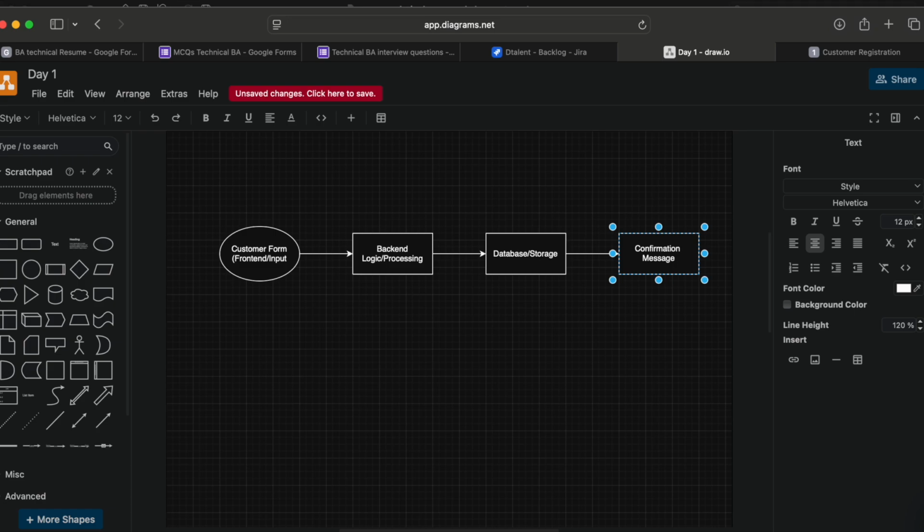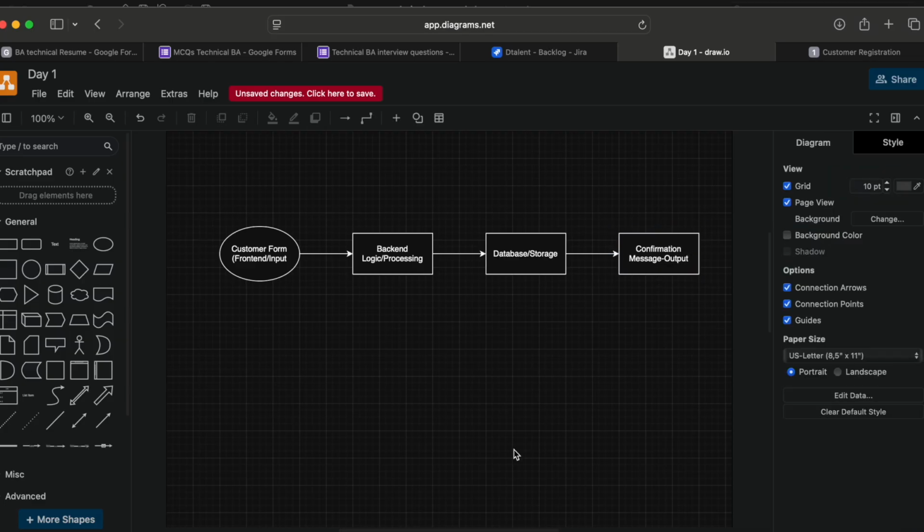So the confirmation message belongs to output. Okay, so these are the first steps. Customer enters the front end form, goes to the backend, this is the start, and once it's done, this is the end.